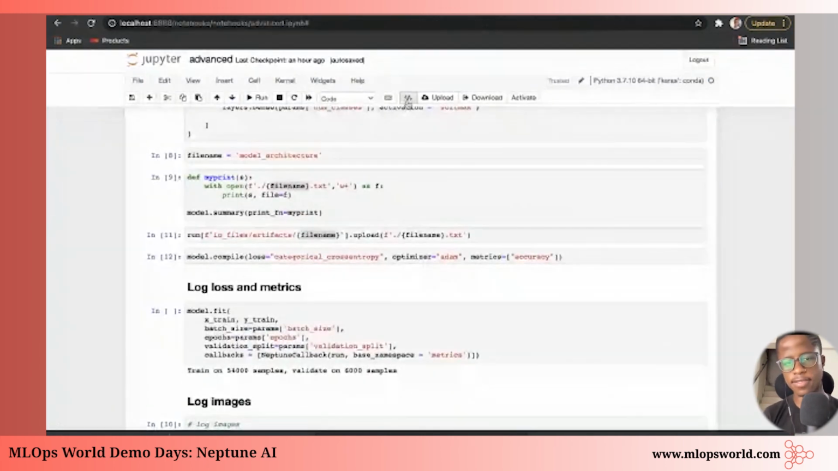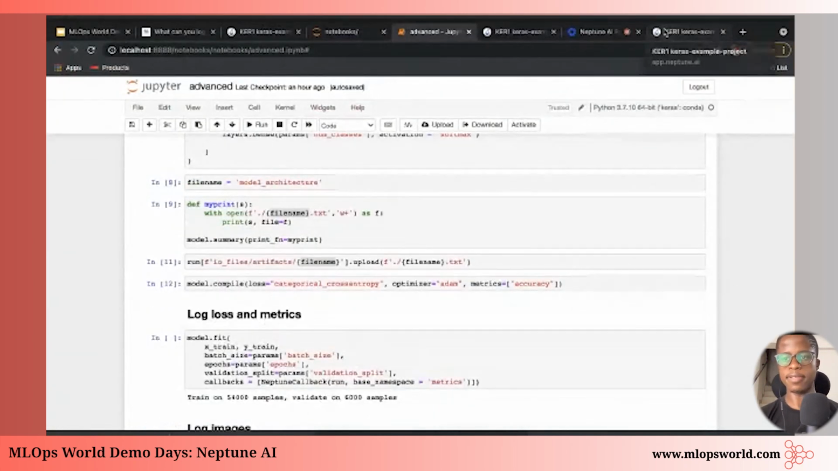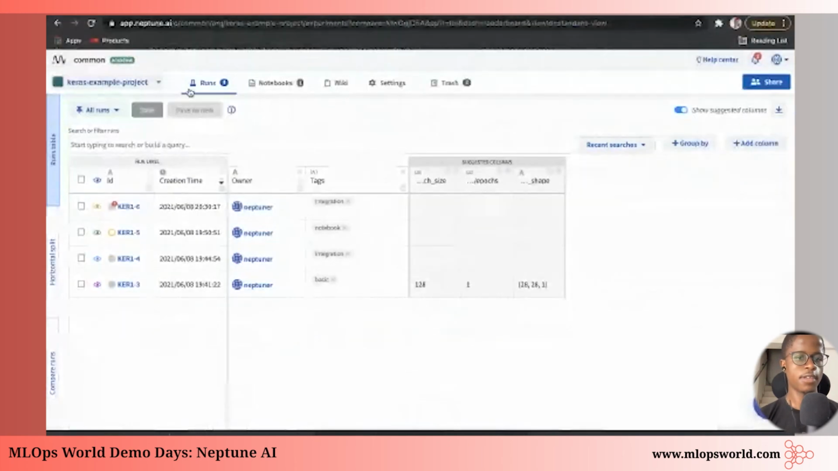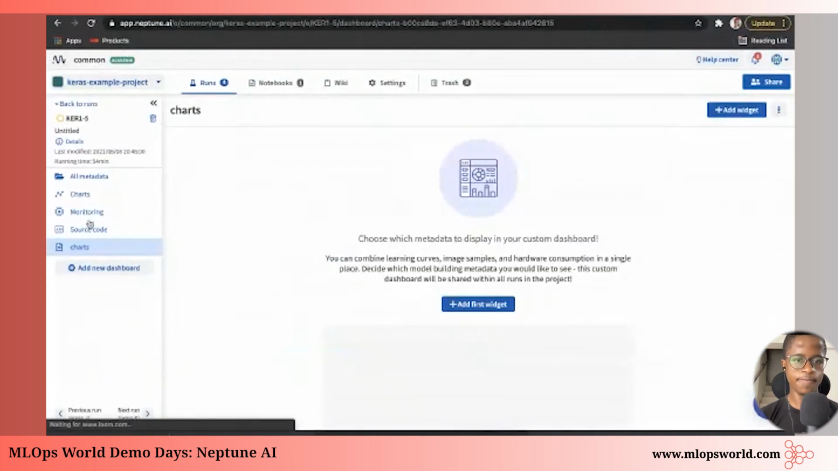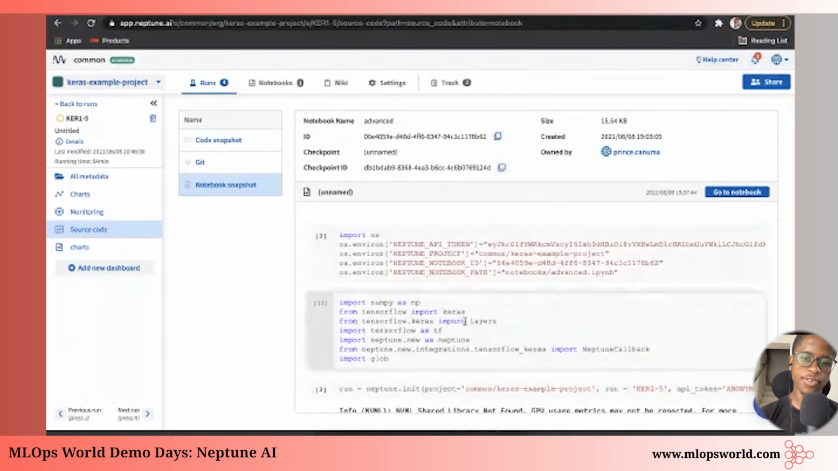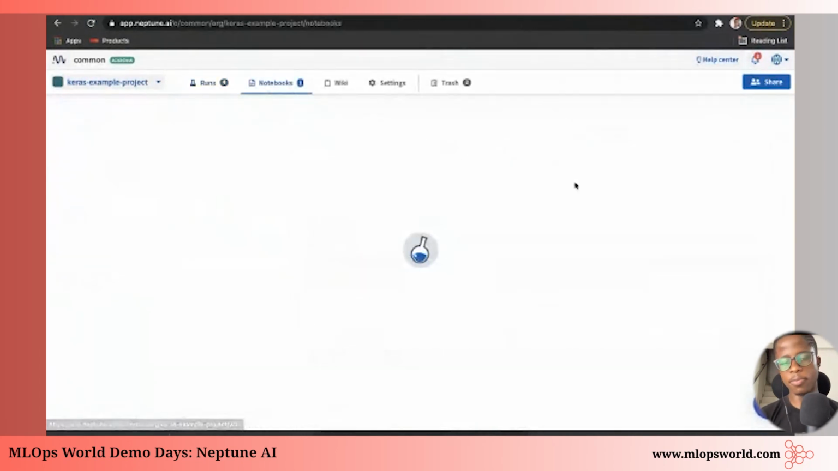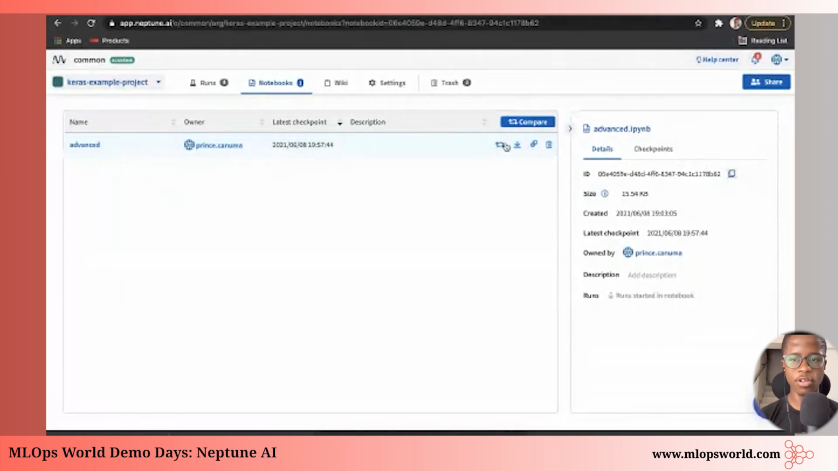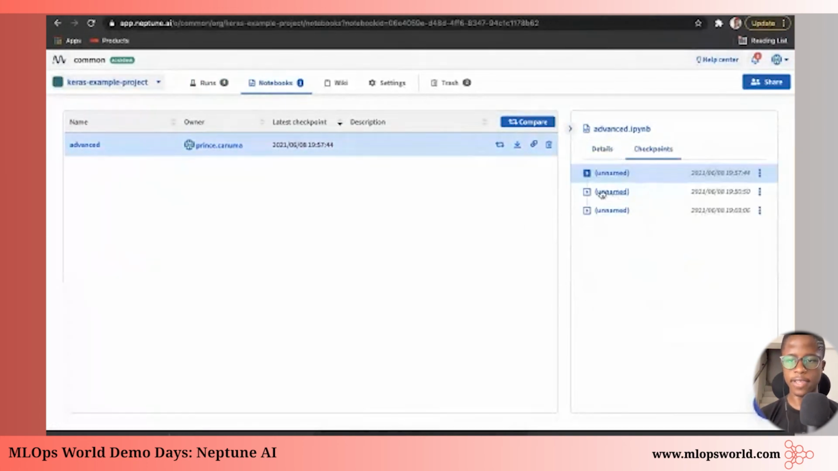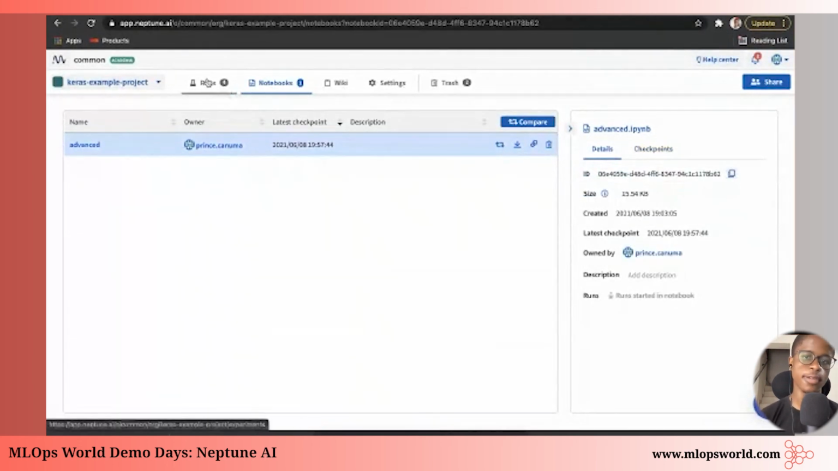And if you look at this sign here, this is the Neptune logo. So we also do notebook checkpointing besides code snapshots and Git. And if you come to source code and notebook snapshot, you'll see here a snapshot that created this specific run. And if you come to notebooks, you can explore more and compare notebooks and check out to a specific version. So you can see I had 3 versions. I can check out to any of these points here and continue working, or take after a colleague and continue working.